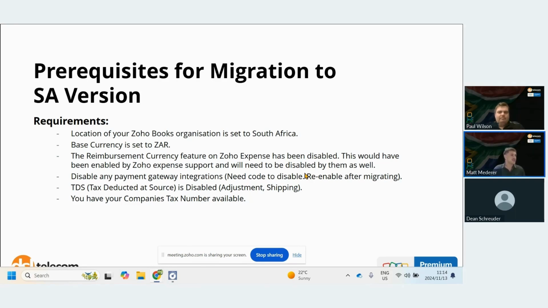Then TDS, tax deducted at source, that being your adjustments and your shipping. These are just general settings that you can switch on and off, but to do this migration, these need to be disabled. And then finally, obviously, you need to have your company's tax number available when doing this migration.